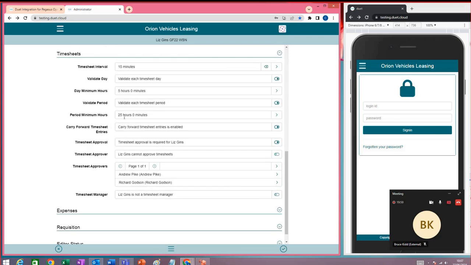The period, and period could be anything you set up, a day, a week, a month, whatever you want to do. If you're going to link to Opera Payroll, the periods would normally be matching whatever the Opera Payroll periods were.